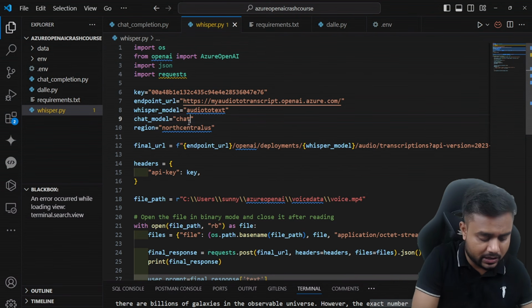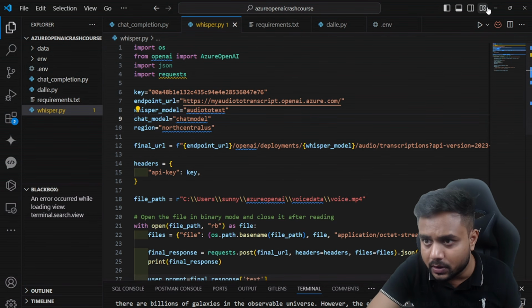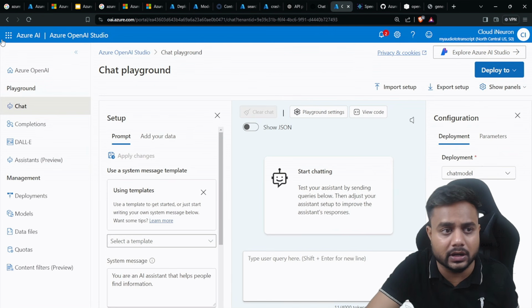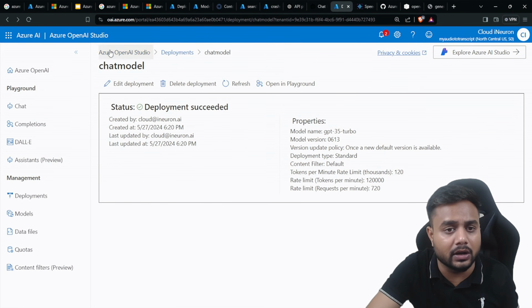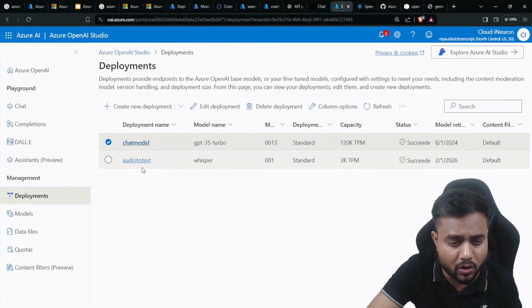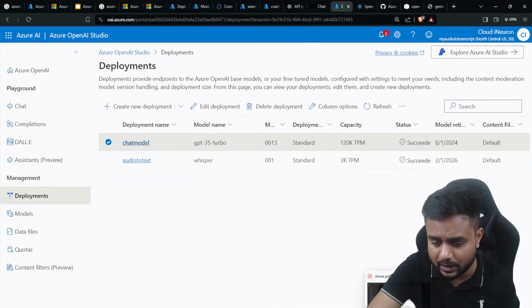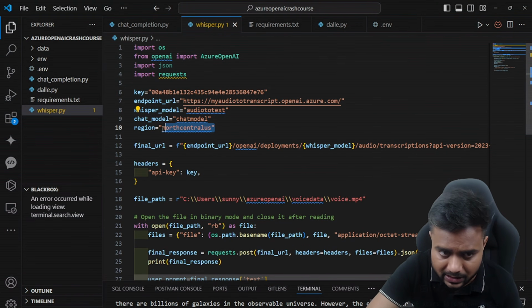Now here is what? Chat model. I think both are fine. Let me cross check whether it is correct or not. Just go back and you will get your model name inside the deployment section. So audio to text and chat model both are fine. Now region name is also correct.